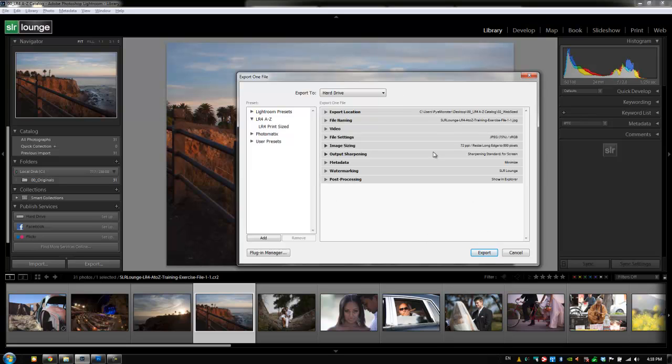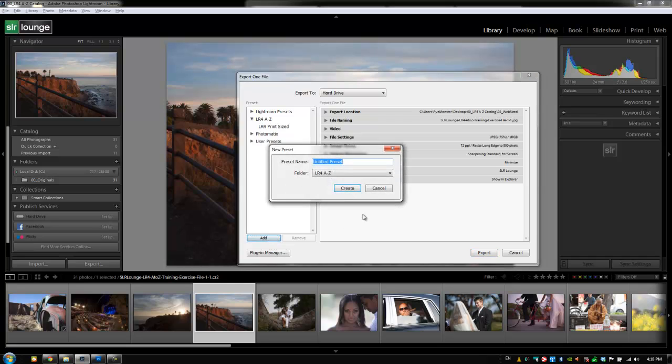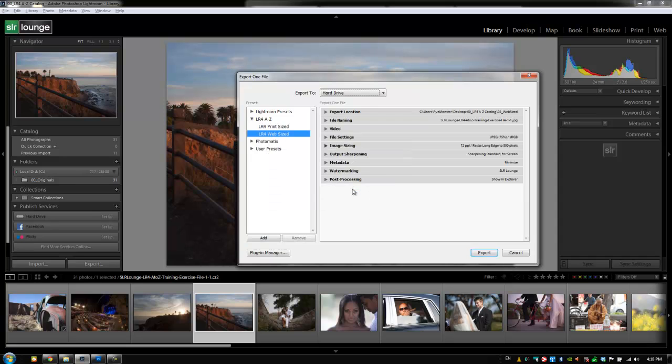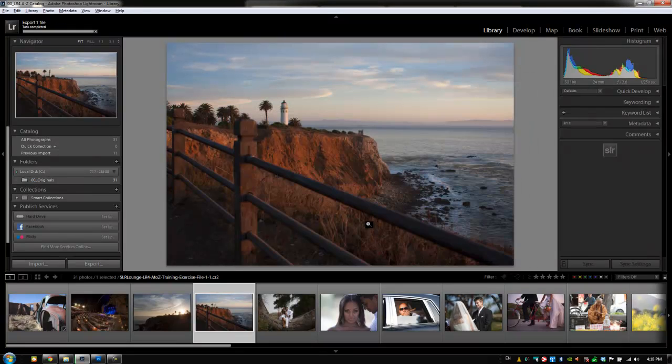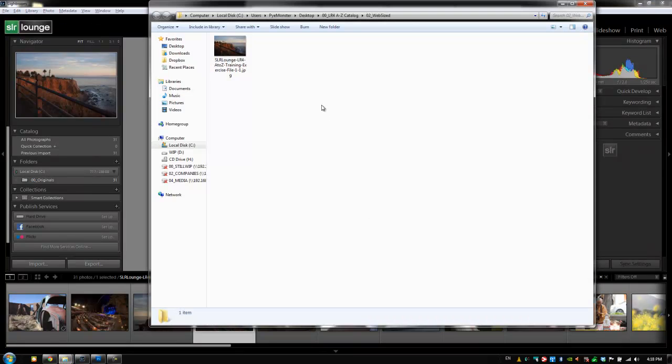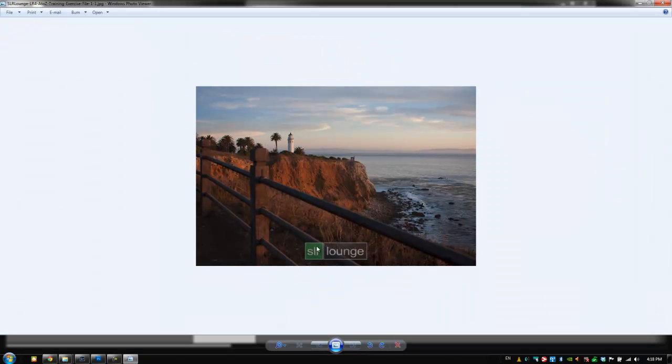So with all this dialed in correctly, I'm just gonna go to add, and now we're gonna save it under that folder as LR4 web sized. Hit create, and we're gonna try it out. Let's export it. It's gonna bring up the Explorer window, or if you're on Mac, the Finder window right afterwards. And let's double click, and we have our SR Lounge stamp at the bottom. It's correctly sized, it's nicely sharpened and everything, and it's ready to go.